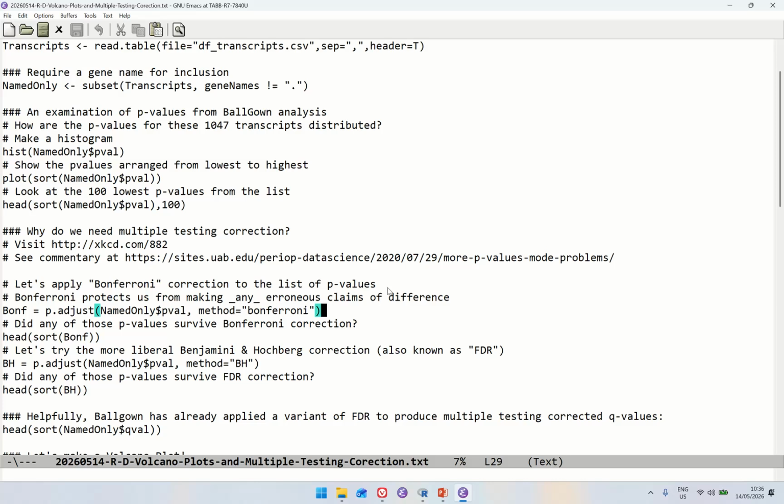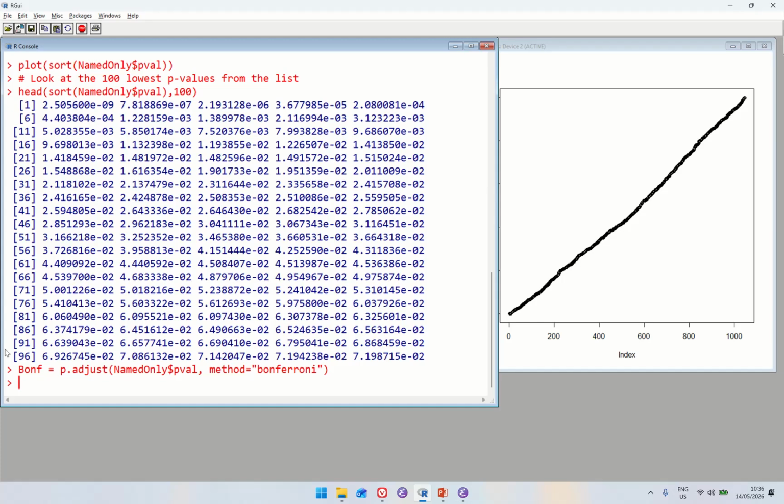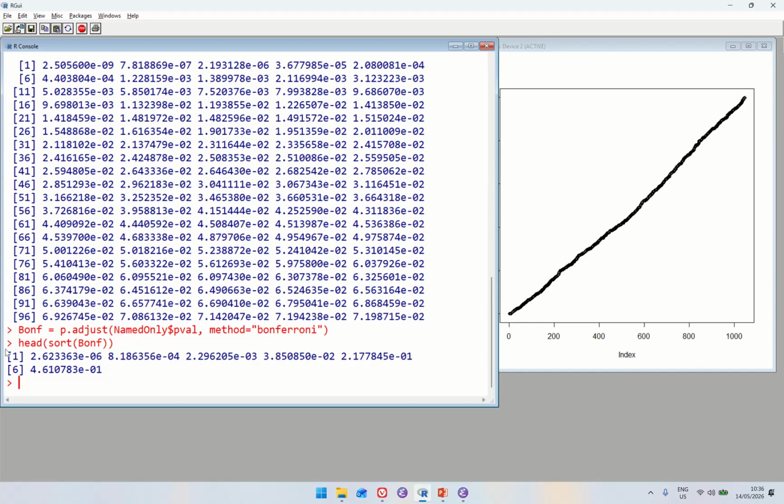We're going to start by saying, did any of the p-values survive it when we used Bonferroni on this selection of p-values? Okay, so it receives the full list of p-values that we had, and then asks, essentially, how can I adjust these p-values to make sure we don't make even one mistake in claiming a difference where none exists?